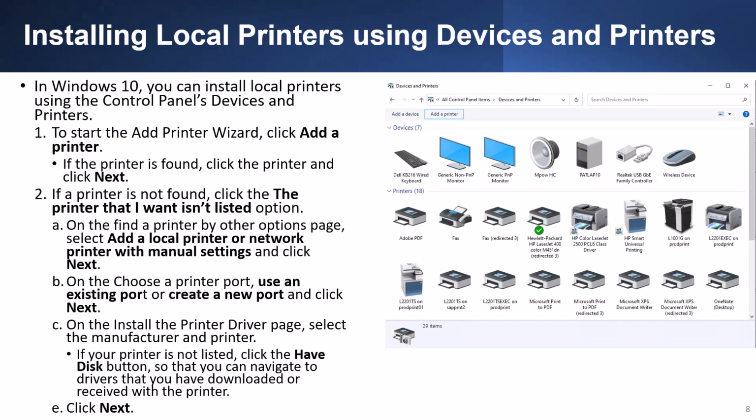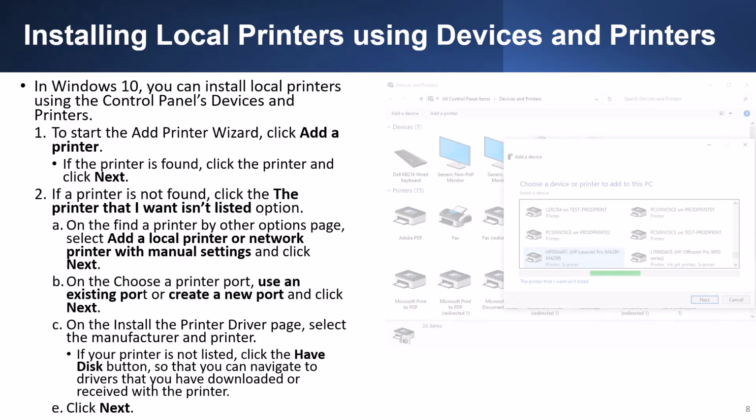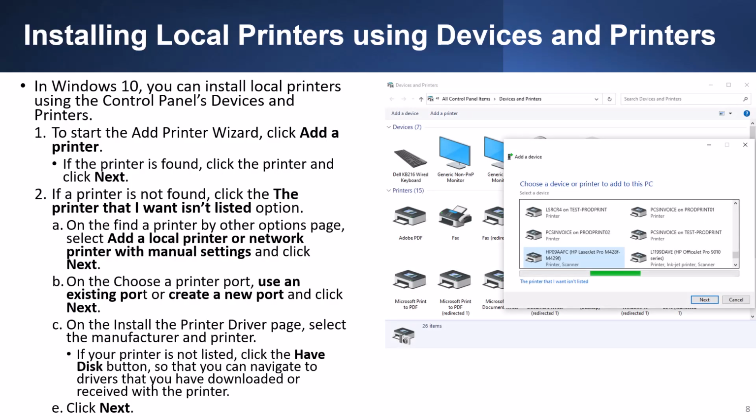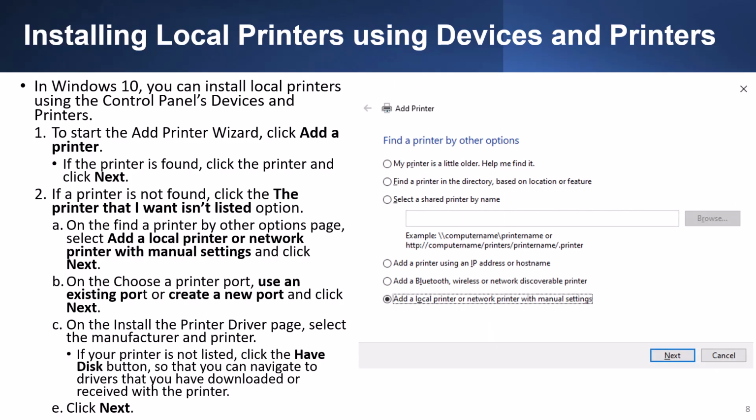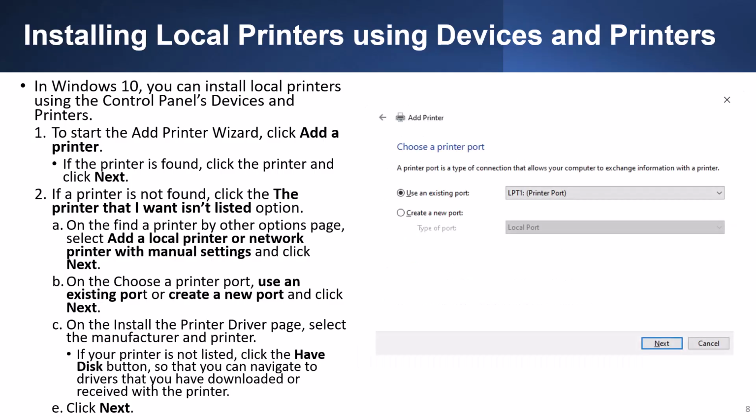In Windows 10, you can install local printers using the Control Panel's Devices and Printers. To start the Add Printer wizard, click Add a Printer. If the printer is found, click the printer and click Next. If the printer is not found, click the option The printer that I want isn't listed. On the Find a Printer by Other Options page, select Add a local printer or network printer with manual settings and click Next. On the Choose a Printer Port page, use an existing port or create a new port and click Next.